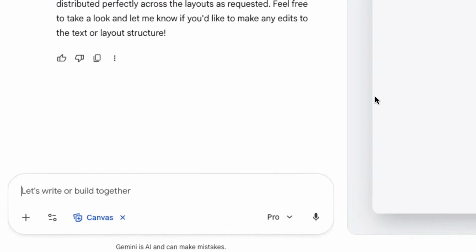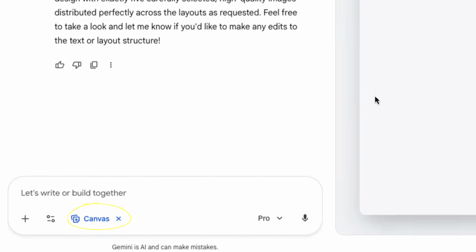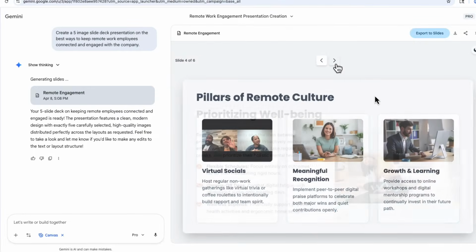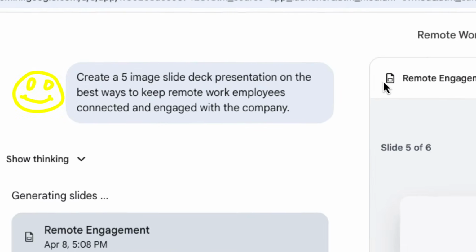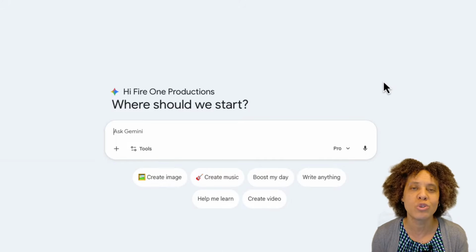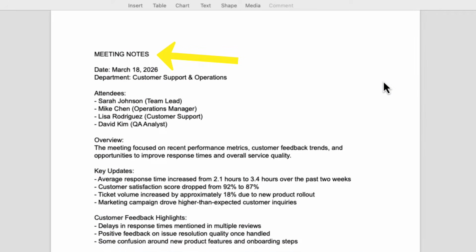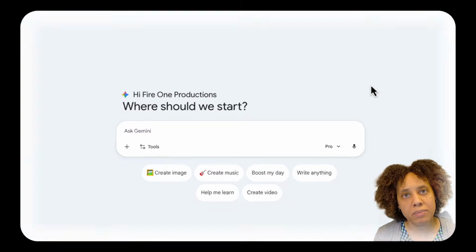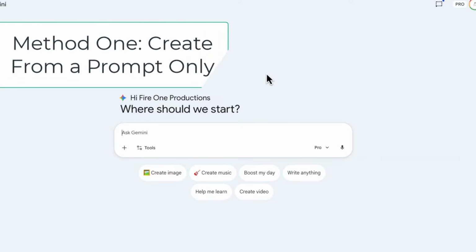Building a slide deck from scratch can be both frustrating and tedious. I'm going to show you how, using Gemini's Canvas feature, you can create professional presentations quickly using just a prompt. And then secondly, I'll show you, if you already have your own data, how you can upload a file to create presentations. Let's jump in. Let's start with the fastest method, creating from a prompt.